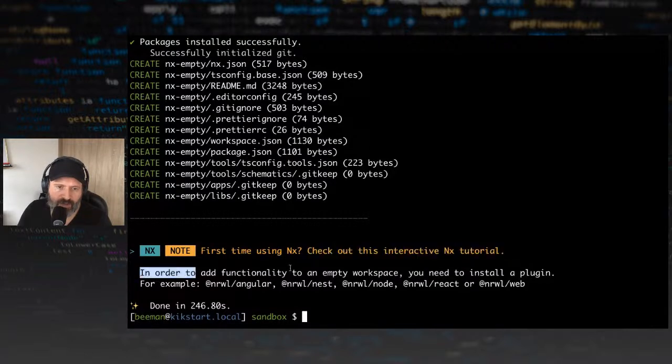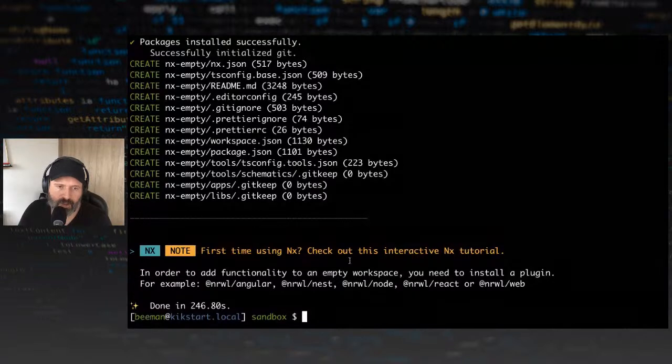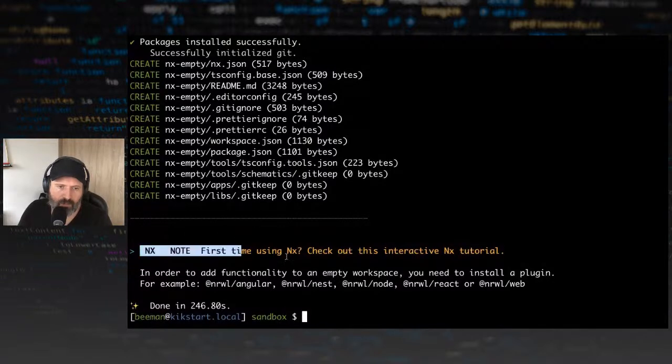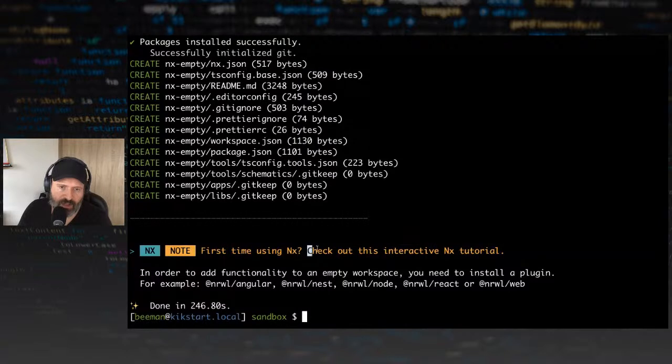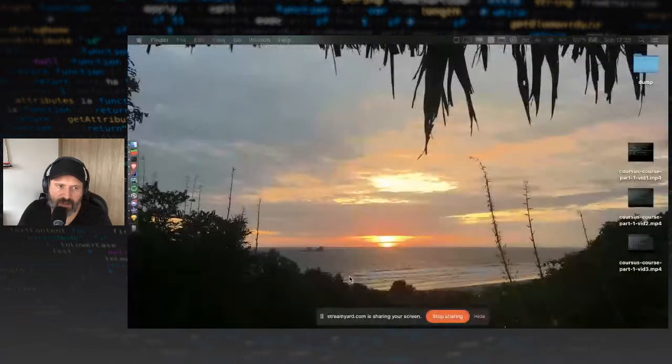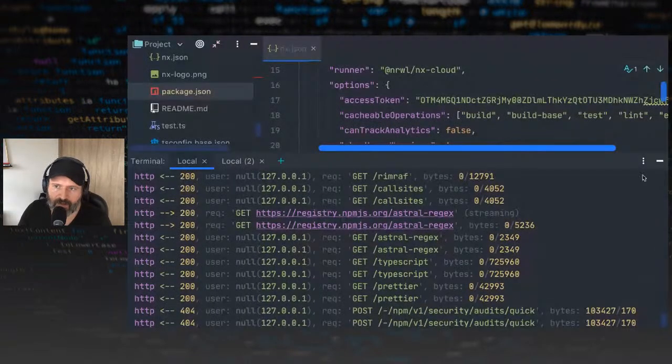In order to add functionality to an empty workspace, you need to install a plugin. For example, NX and so on. Okay. So I'm going to make this a little bit different. For the first time using NX, I'm going to get rid of the check out this interactive tutorial, and I'm going to reword this a little bit. But I'm glad to see that this did indeed get added here.